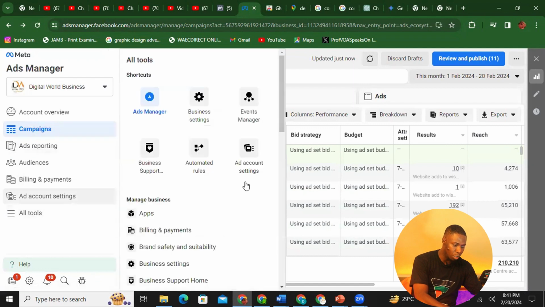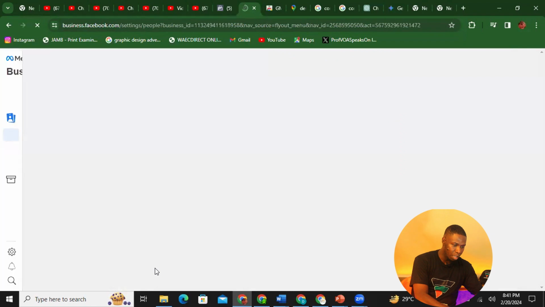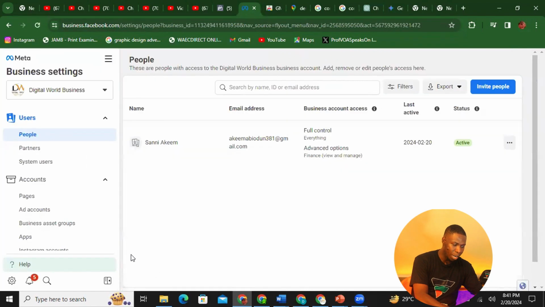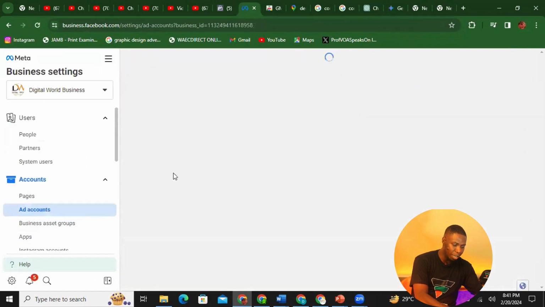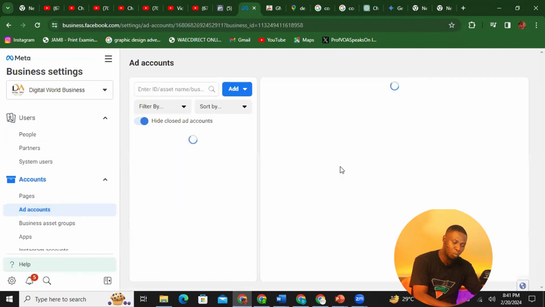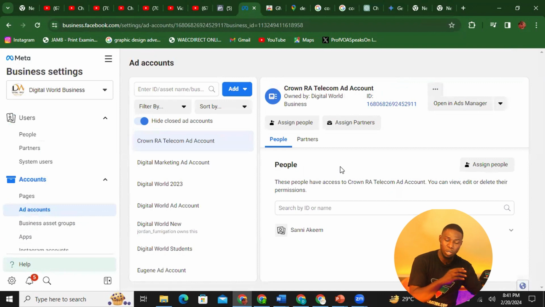So if you come here, you click on this, and you go to business settings, right? If it loads to business settings, when you click on ad account, you're going to see a pop-up in the middle here where it says add, right? Once you click on that, it's going to take you to where you can create a new ad account. Now, once you create that new ad account, you can use the new ad account to pay in your local currency, and you're not going to have any issues with paying for your Facebook ads. So that's a simple way to change the payment method on your Facebook account.